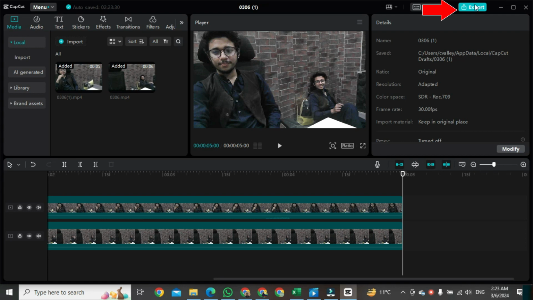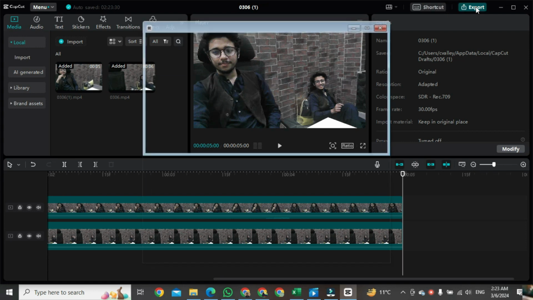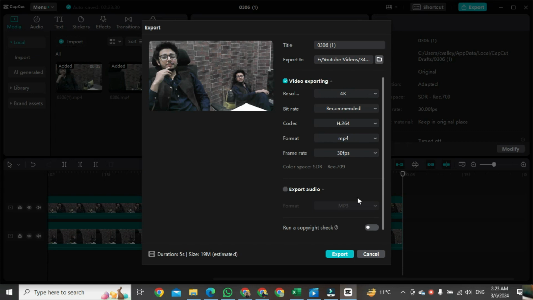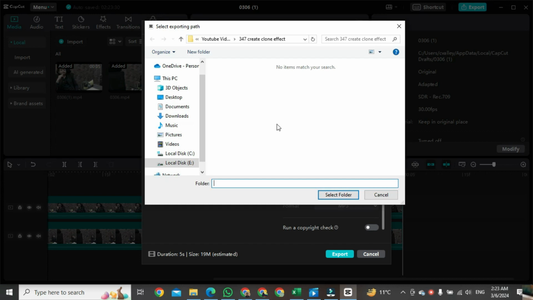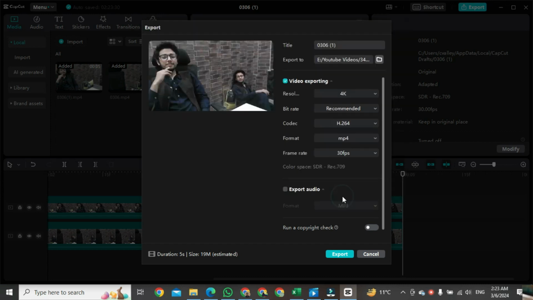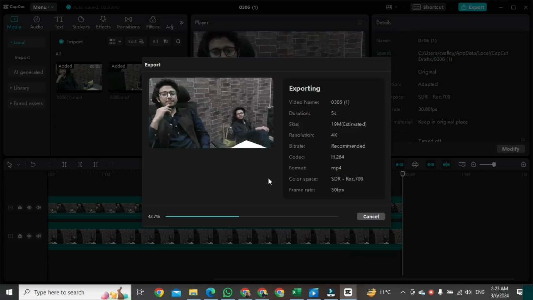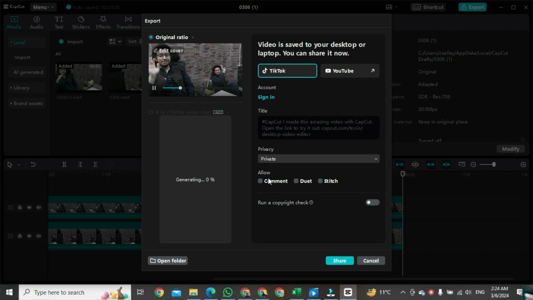After that, click on Export. Choose the folder of your PC to export. After that, click on Export. It will start exporting. Once it's done, now you can easily share this to anyone. That's the way to create a clone effect in CapCut.